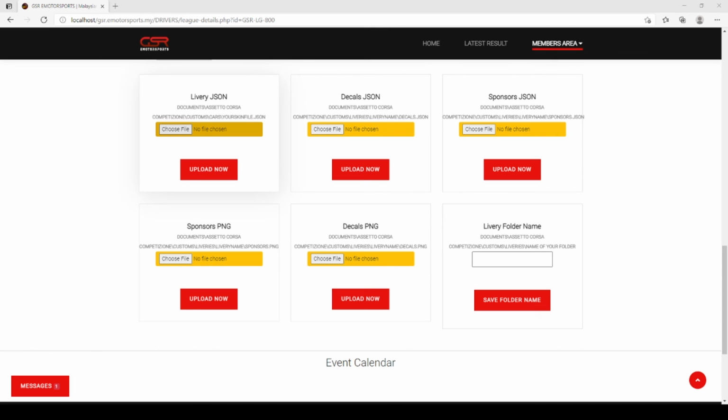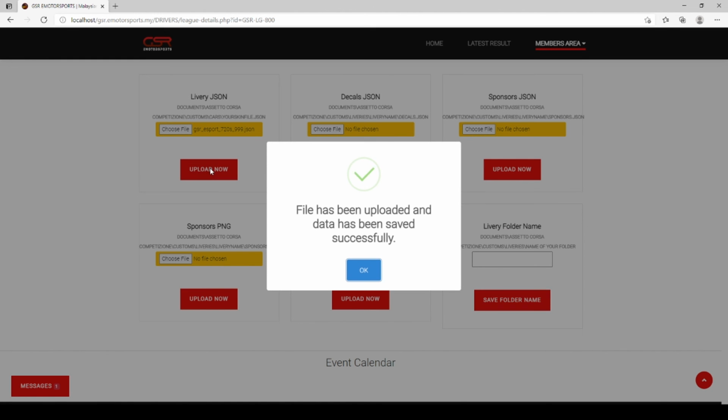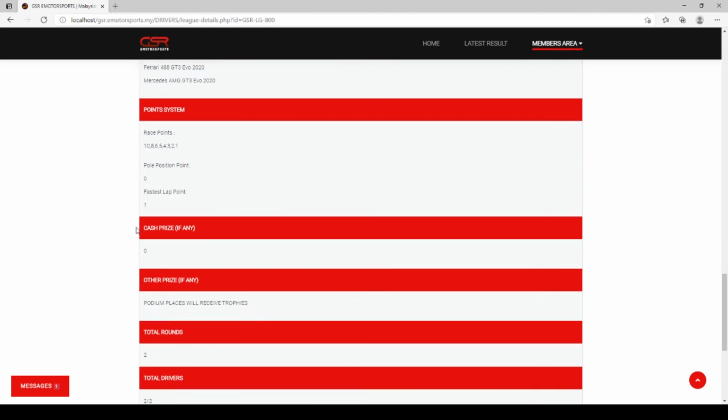Alright, so I'll just upload a, let's say, let's select a livery. And this is the skin file, and it should be located under this particular directory on your PC or wherever you designed it. And we'll upload it, and it's been uploaded.